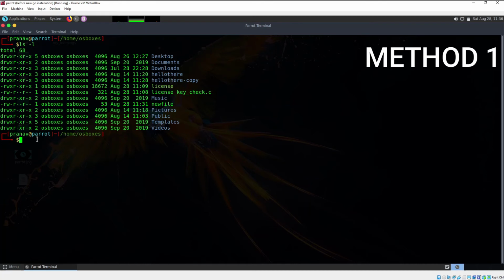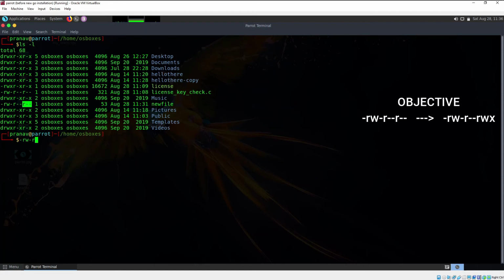Okay, so now we are going to change the permission of new file in such a way that Pranav user, which comes under others, will now have read, write, and execute permission. Or simply speaking, the characters will be something like this: dash, then rw-, then r--, then rwx. All right, we need these three characters to be replaced here. Okay, so let's go and do that.